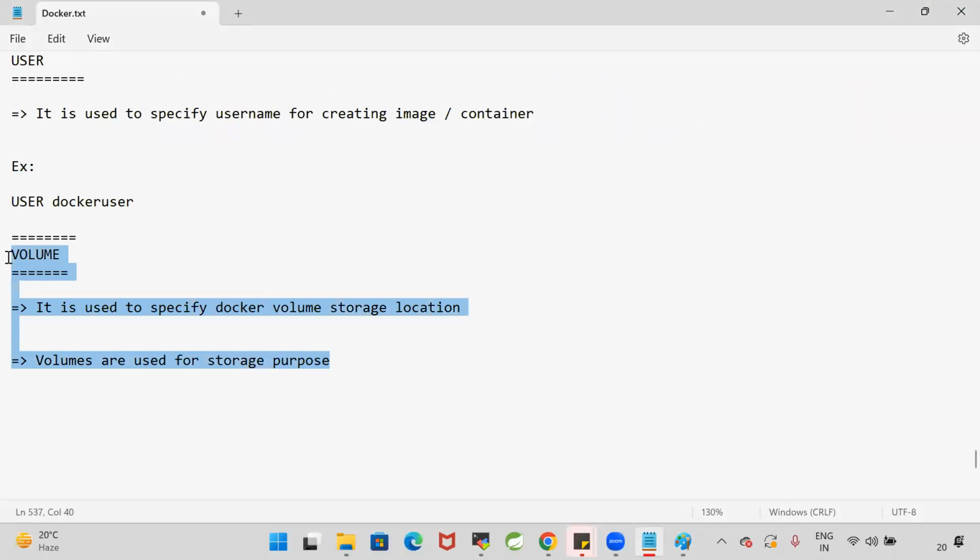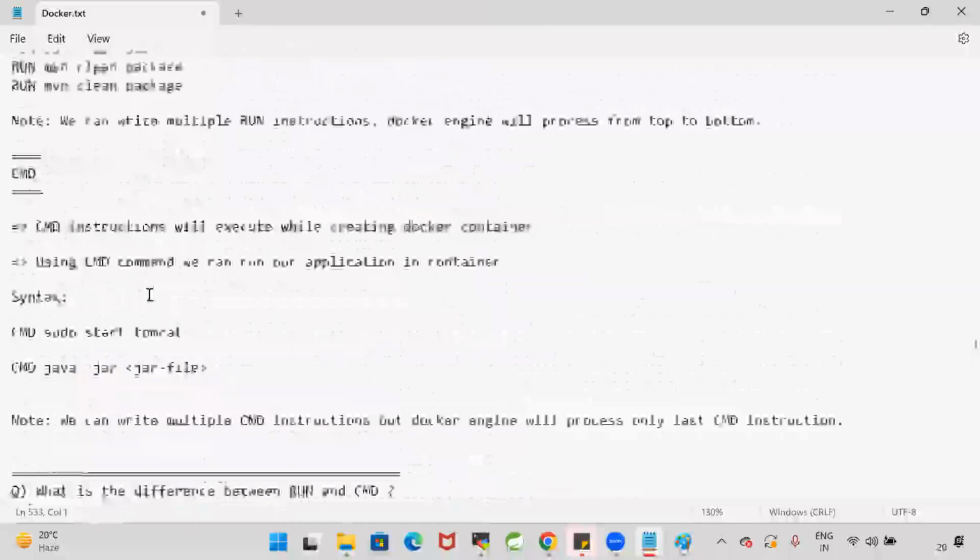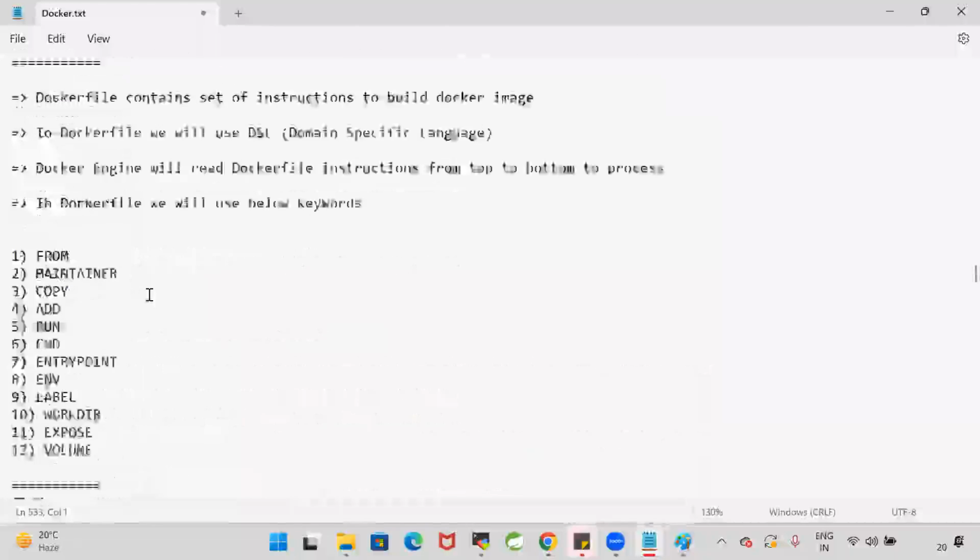So to specify the volume location, we are going to use the volume keyword. The Docker volumes concept is there, how to create the volume, how to store the data, how to recover the data, all those things we are going to see practically. So I'm just giving the overview of the Dockerfile keywords. Are you clear? Let us see the keywords now.